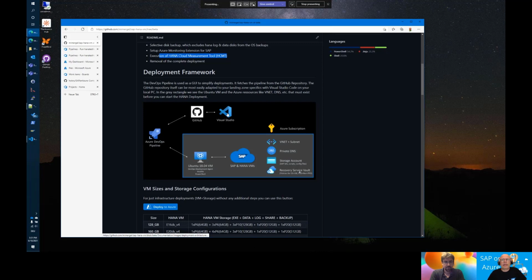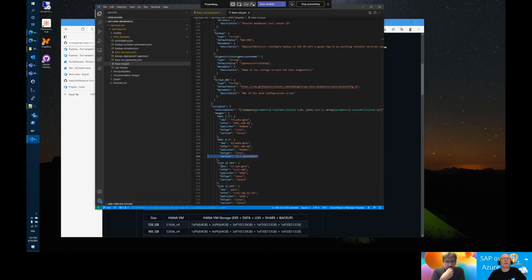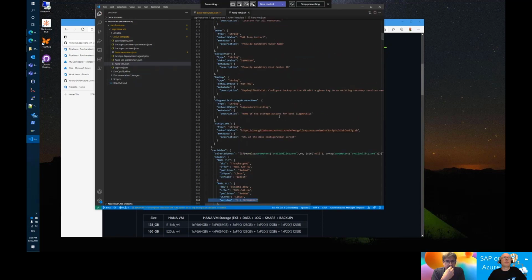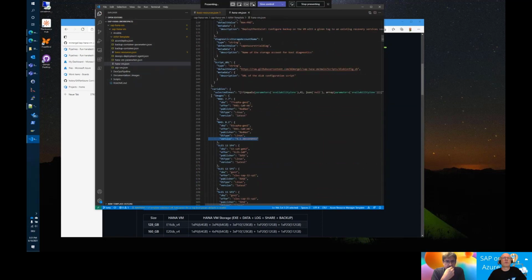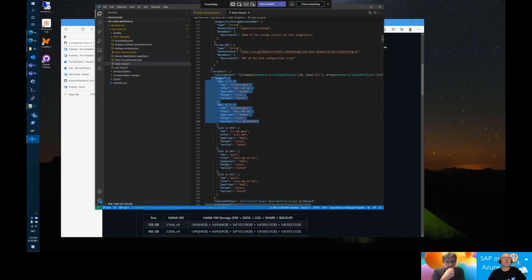If you want to adapt it to your landing zone, the best way is to use Visual Studio Code, because it provides a really nice look and feel and easy editing of code. So I just picked an example here. If you would like to use other images than the ones I have started with, you can simply edit here and add other images into the code.